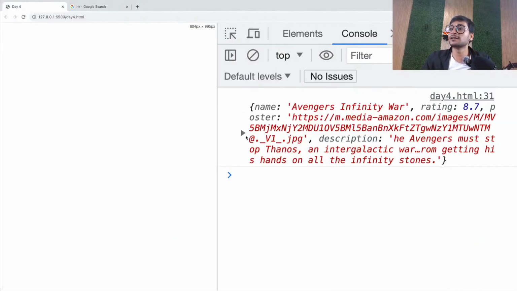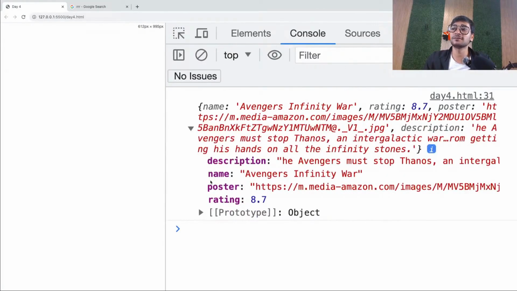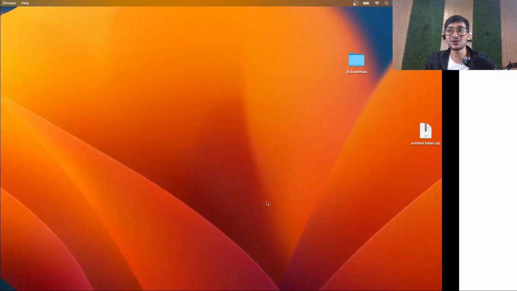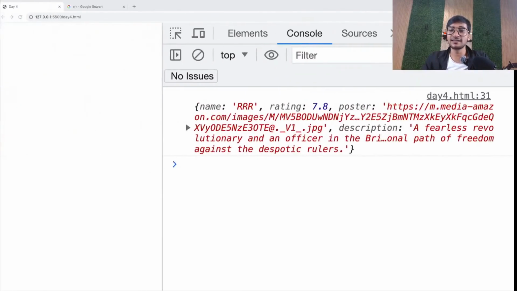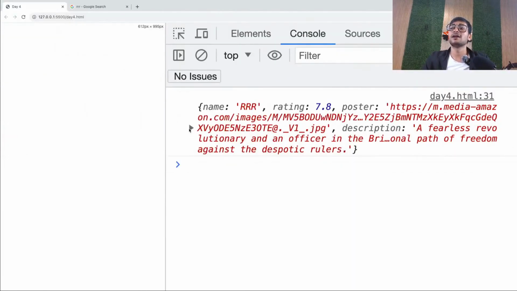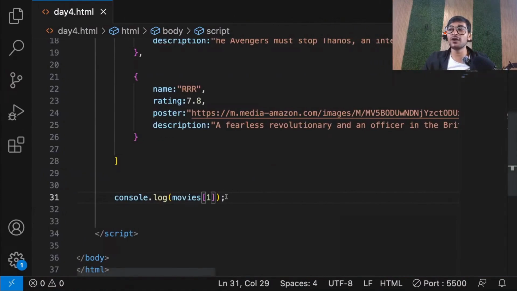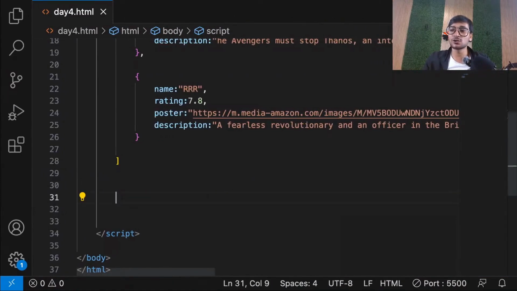And now if you see the first element, you'll see that it's the whole object. See that everyone? Description, name, poster, rating, it's the whole object. Exactly. So guys, what I'm trying to say here is it can be anything. Movies of 1 will be the second object or the second movie object. Like that, see? And the best part is guys, now if needed, I can also apply looping here.